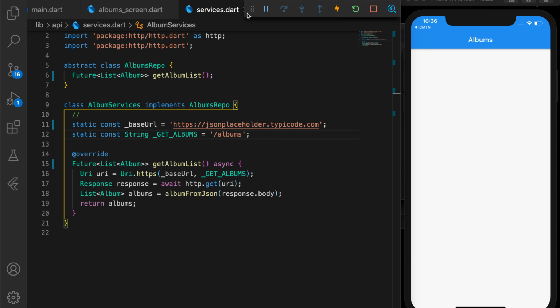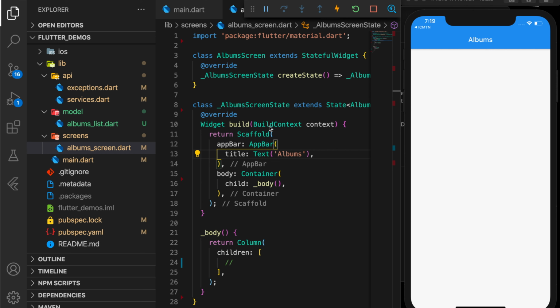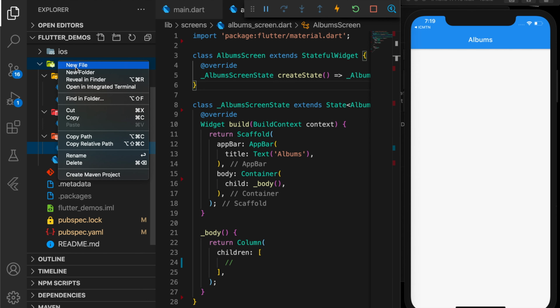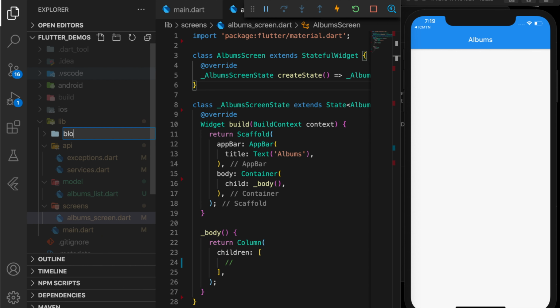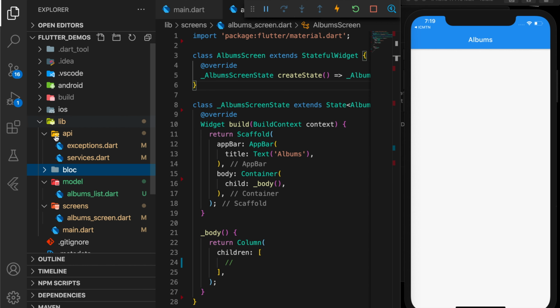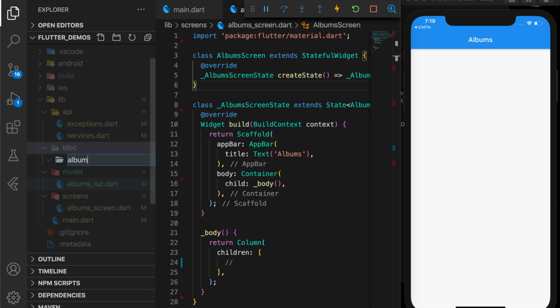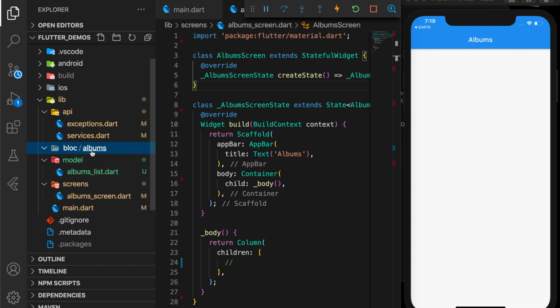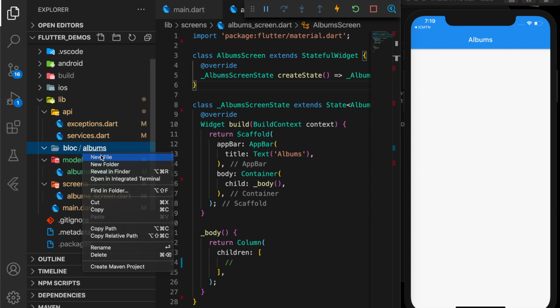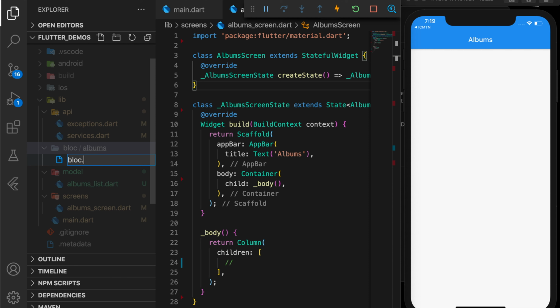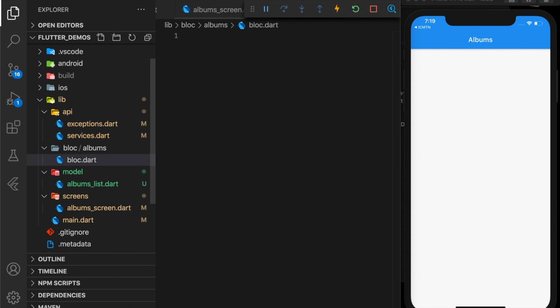Now we are going to actually start with the bloc. So for that, I'm going to create a new folder. So for each service, I'm going to create a new folder, and here we have only one service. So a folder bloc, and within that I'm going to create a new folder, albums. So whatever I write in here inside the albums folder is for the albums list service, okay, and the related UI. So bloc.dart.